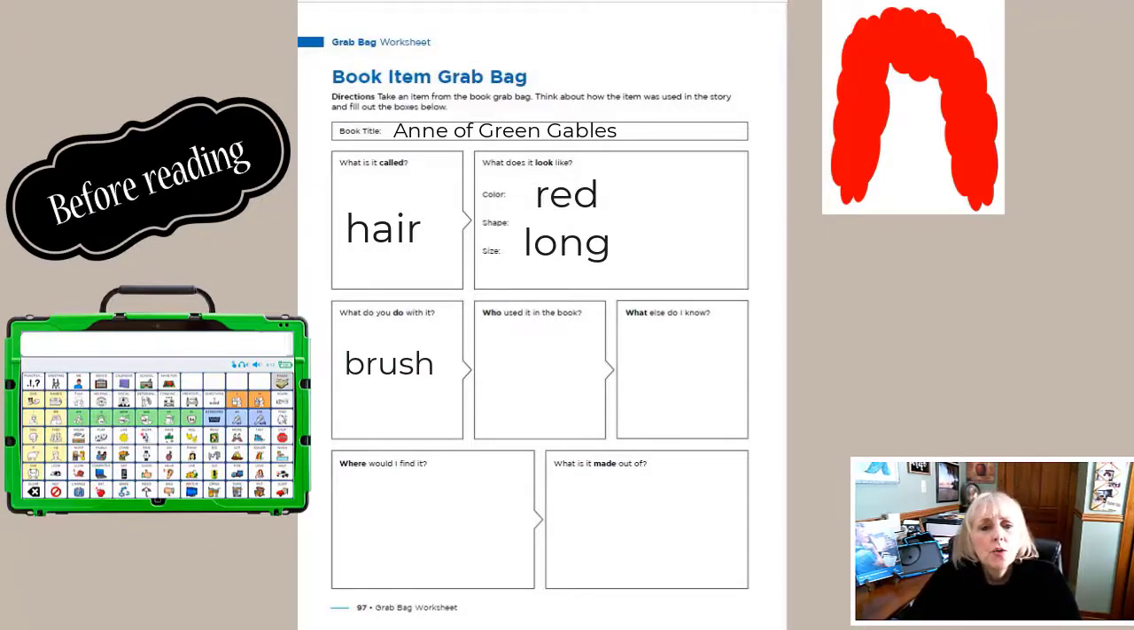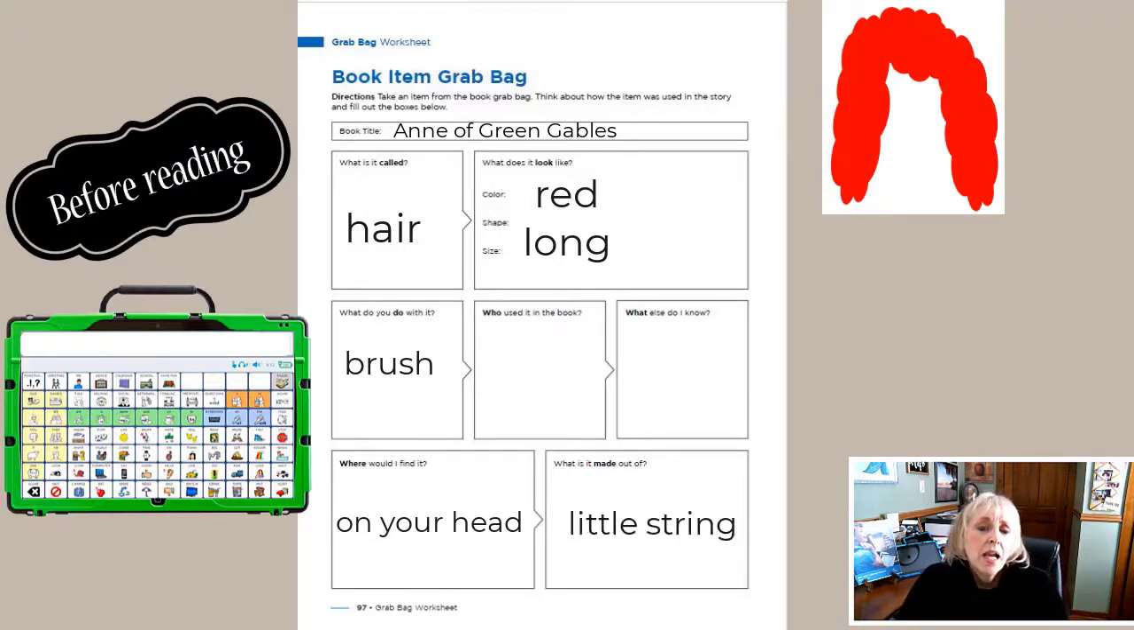Continuing our group discussion, we could talk about, where would I find hair? And so then, using the communication device and having this group discussion, your students might offer something like, on your head. So by continuing this discussion, we're really helping our students understand about this item. So when they encounter it in the book, they'll have really good understanding about it. So next up, we could talk about, what is it made of? And maybe they say little string, by using their vocabulary to come up with what hair is made of.